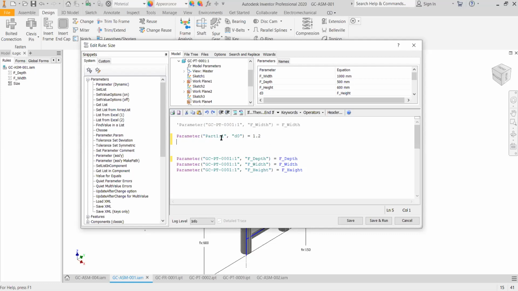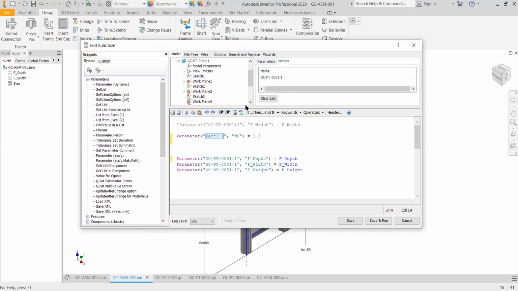So it's saying part 1 of 1, D0, D0 is equals to 1.2. So what you're expected to do is come in here and replace this part 1 with the name of your part, which is GCPT00001. So I come to this name here and place it right in there. Then for the width, also come into the model parameter and select the width right in here.